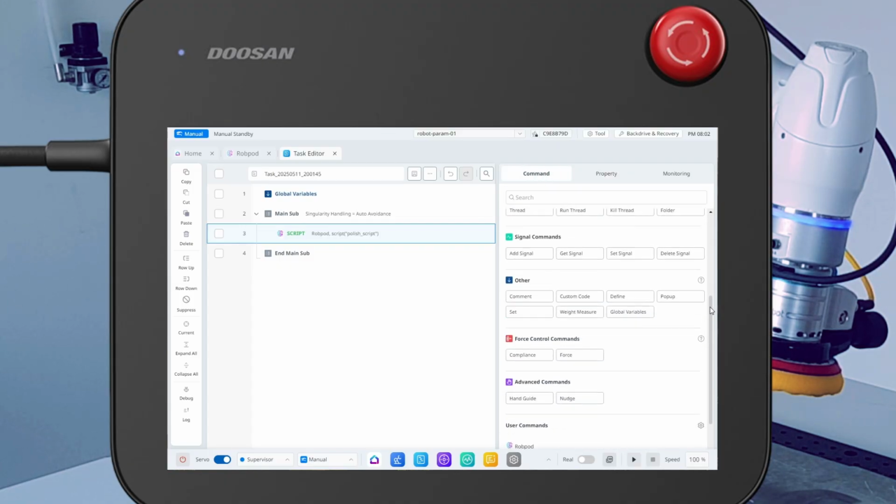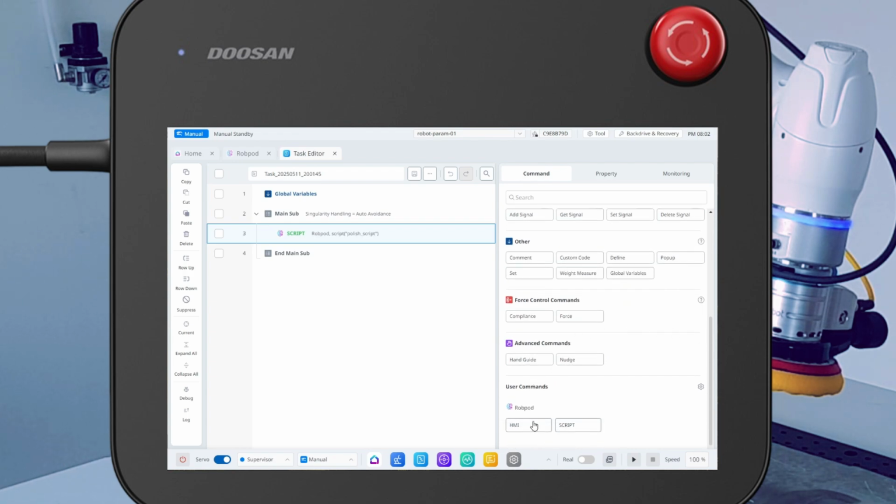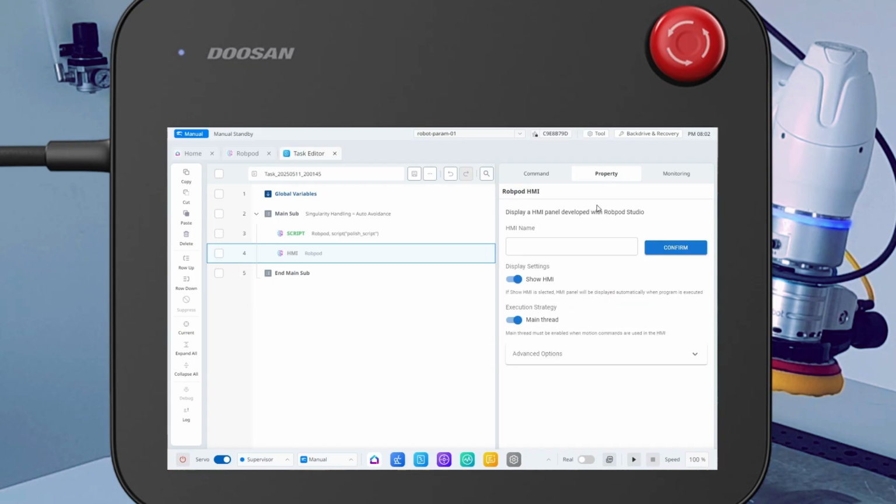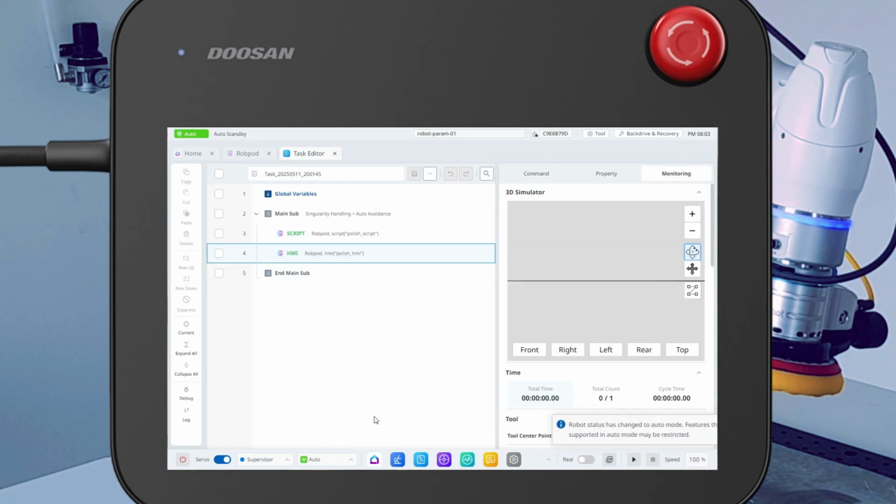Back in the command list, find the HMI command. Add the HMI command to the task. Inside the command properties, select the polish HMI file. Click Confirm. Finally, everything is ready to execute and test our polishing application.